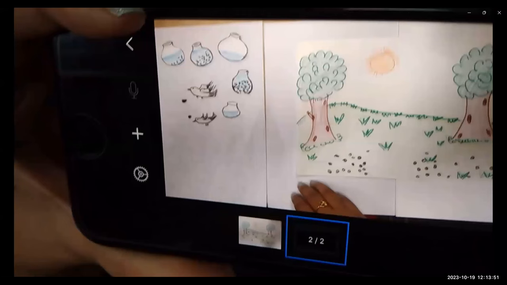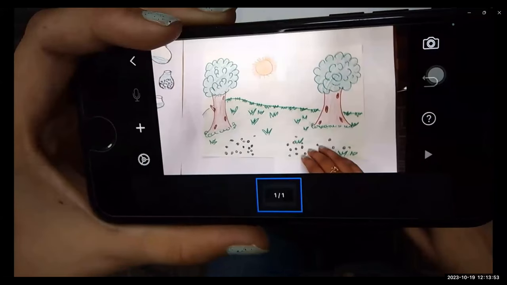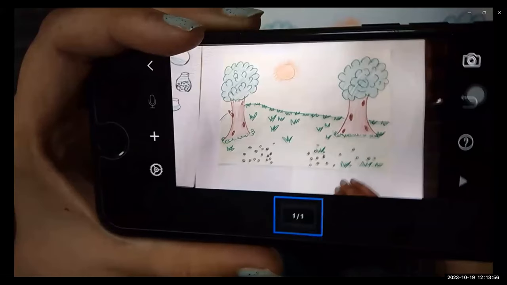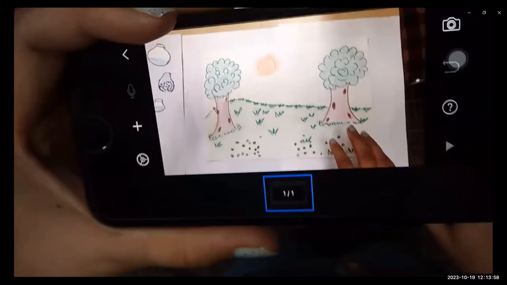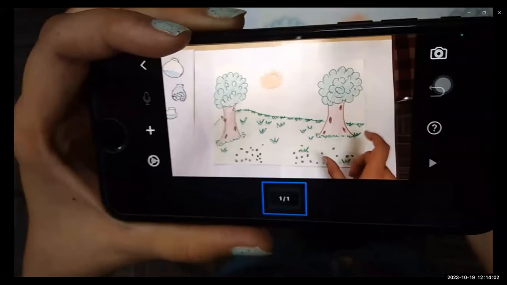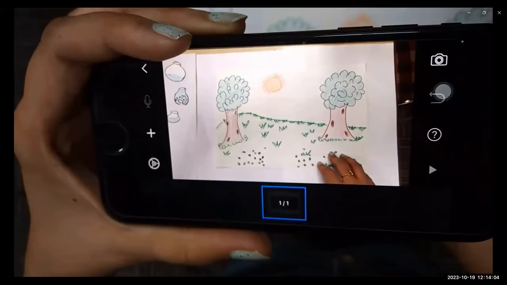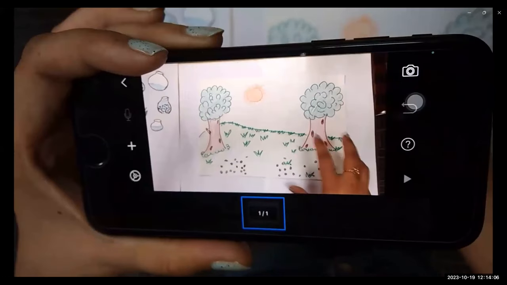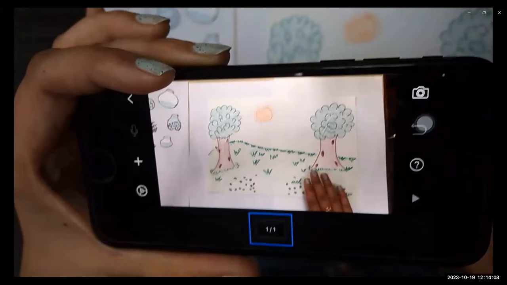So we will capture frames based on the storyboards. As we discussed earlier, we have created a storyboard for this story, and we have created each frame, and we captured these frames.